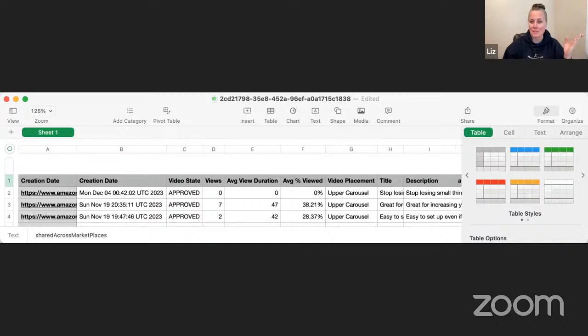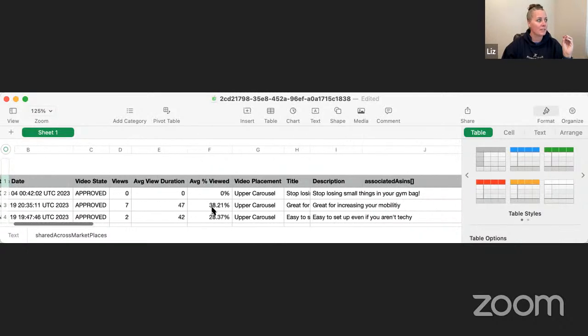So some of the fun things that I didn't know until my developer started talking to me about it, he was like, did you know there are more stats on this page that Amazon doesn't visualize? They hide them for us. So I'm going to show you the two columns that I'm most excited about. But first, you've got all the things like the video link, your creation date, if it's approved, views, all of these things that you see.